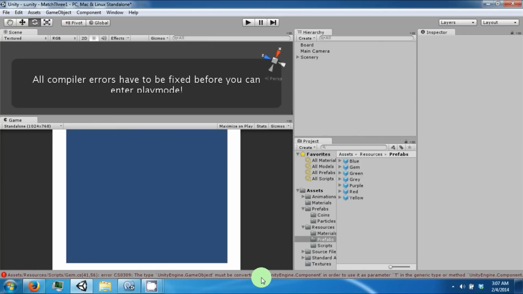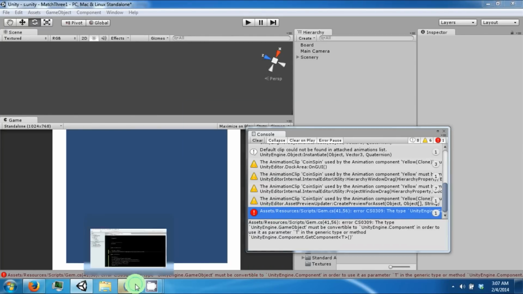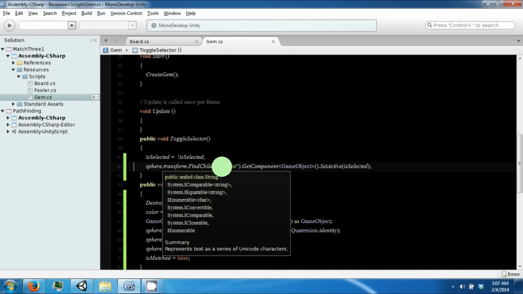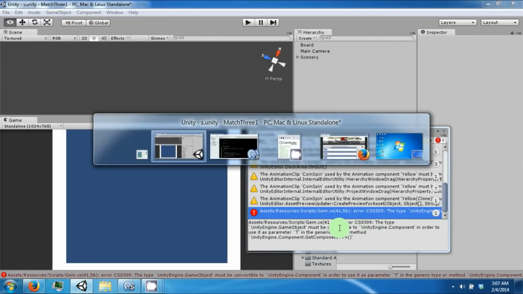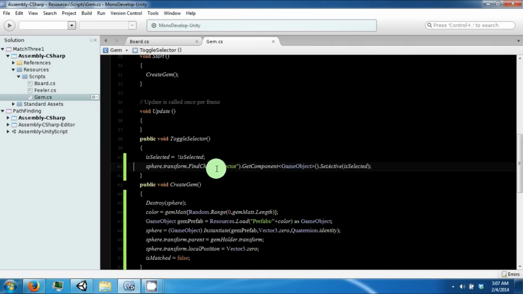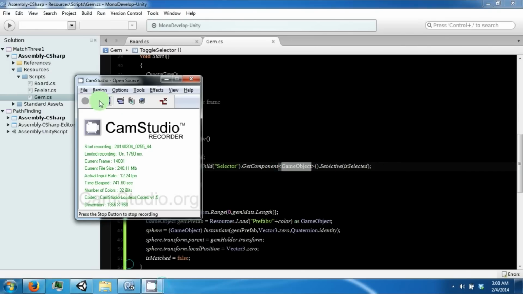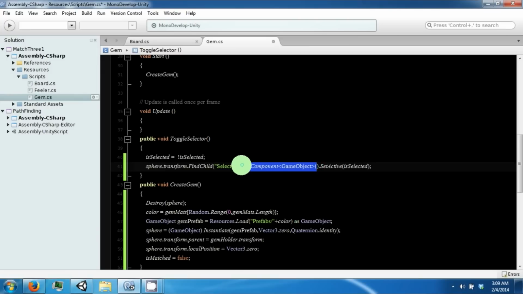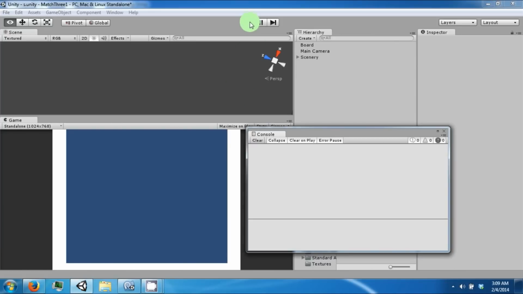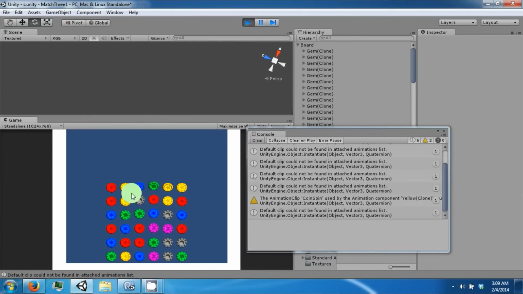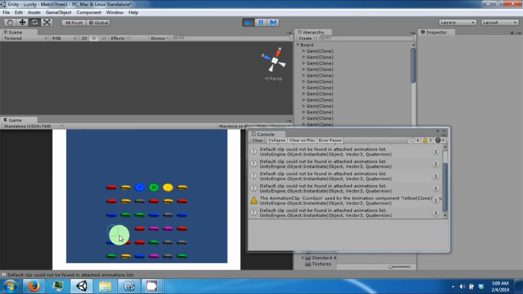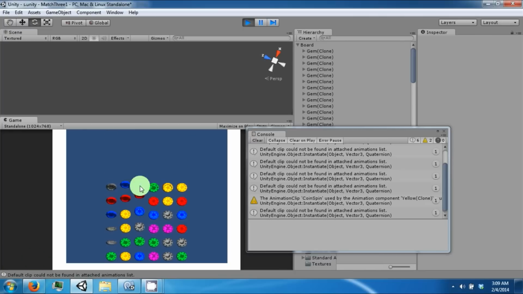And see what's going wrong. So it's not a component, we're actually getting the game object already. It's a transform that we're getting from FindChild, and then we just need to get the game object reference from it. And then we want to set active with isSelected. And if we play now, you can now click on a coin and see the new particle effect, and click on the other one, and they will match. Alright, thank you for watching.